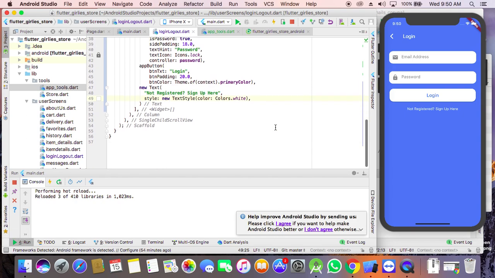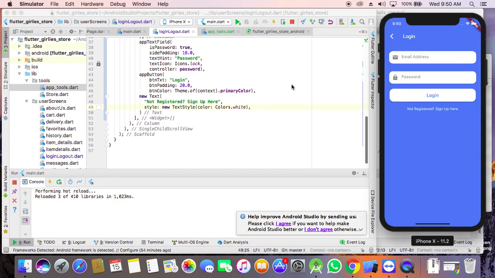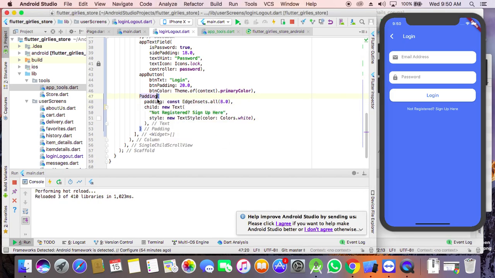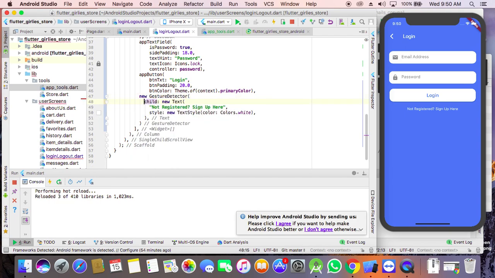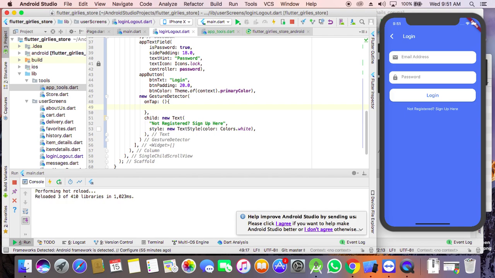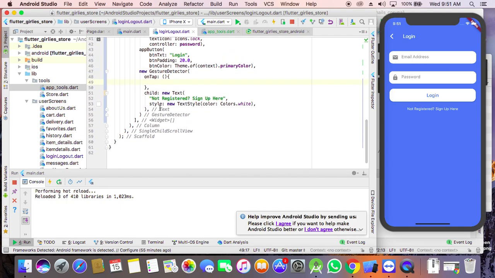You give it Colors.white, and it looks beautiful. So here we are going to create an on click on this. I'll change this to a gesture detector, then remove this padding, and add an on tap here. This is the on tap that will take us to our sign up screen, our register screen.